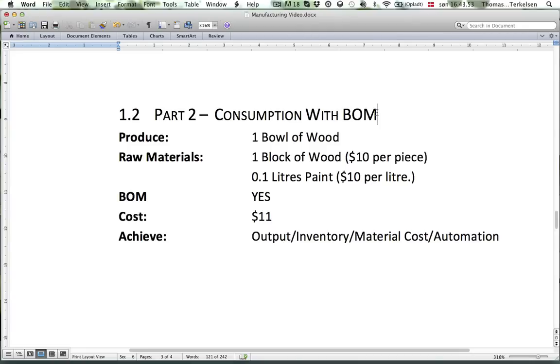And in this case, we're going to be using the BOM feature, or the functionality, also called the Bill of Materials, which is really a list of ingredients, or the list of raw materials which need to be consumed or added to the production when we are producing a ball of wood. So we'll still be producing a ball of wood, and we will still be using 1 block of wood to produce it. We'll be using those 0.1 liters of paint, which is worth $1, and we will be using the BOM.